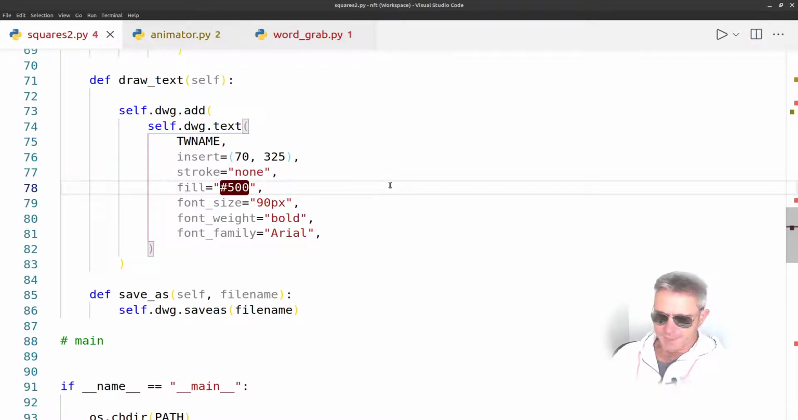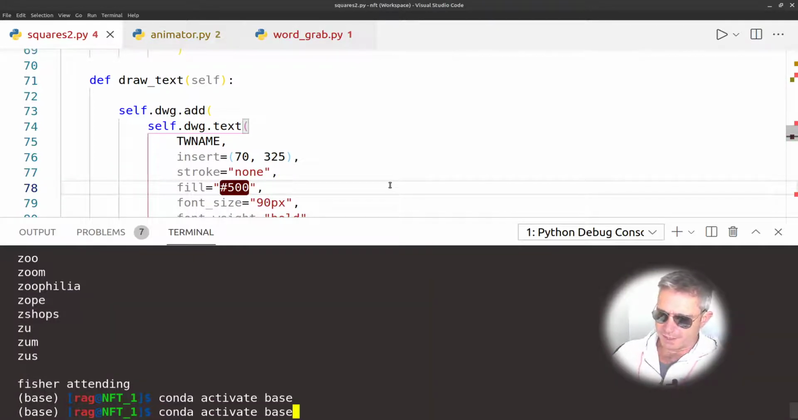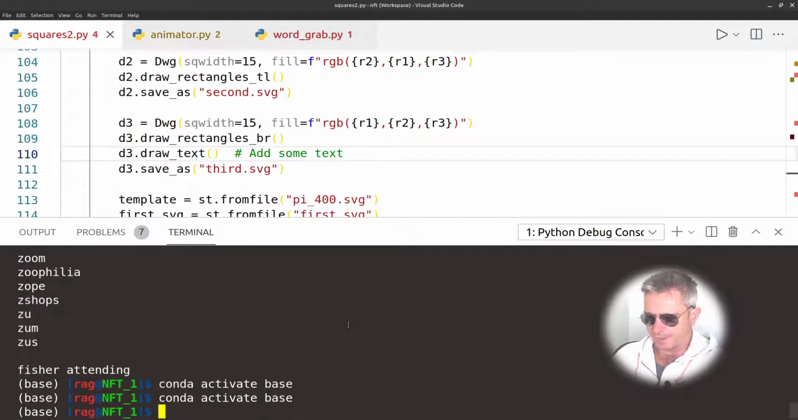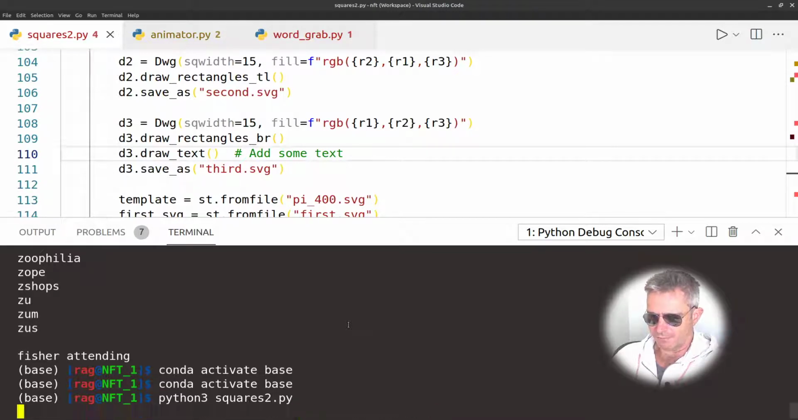So let's just run this and hopefully this will work. And what we want to see is a sequence of SVG files as normal, 1 to 9, and then I think it's number 3 where I add the text. Is it the third one? Yeah, add some text. What's going on here? There we go, run squares.